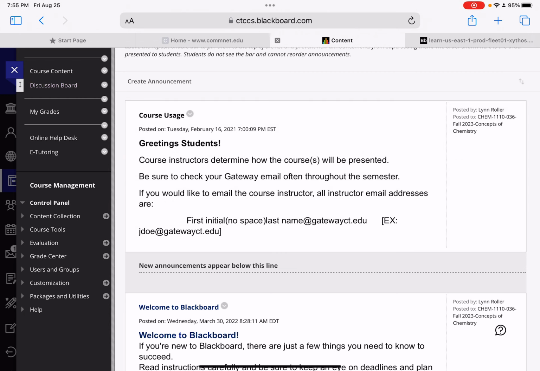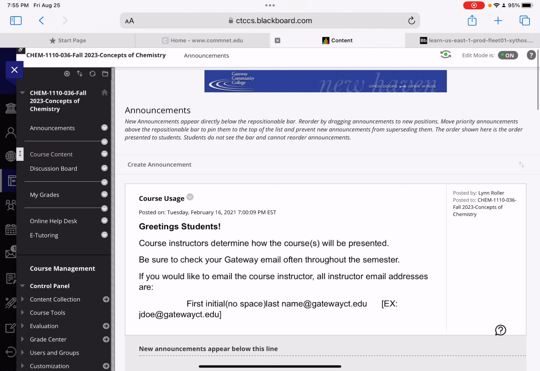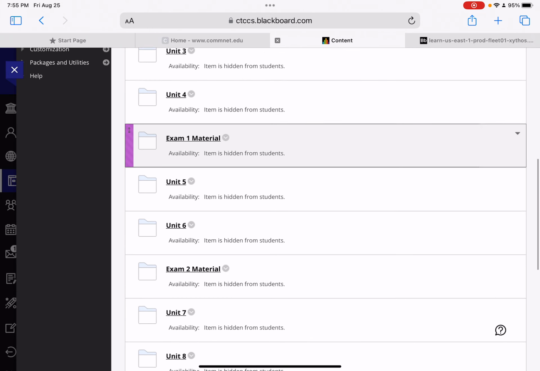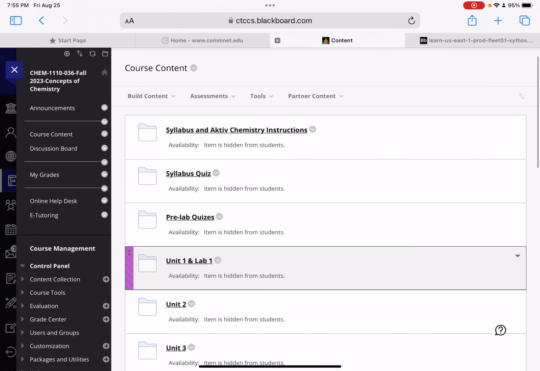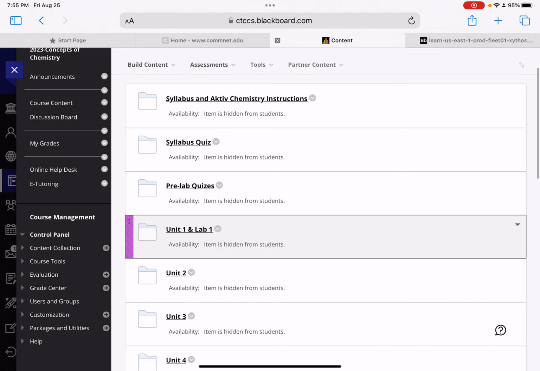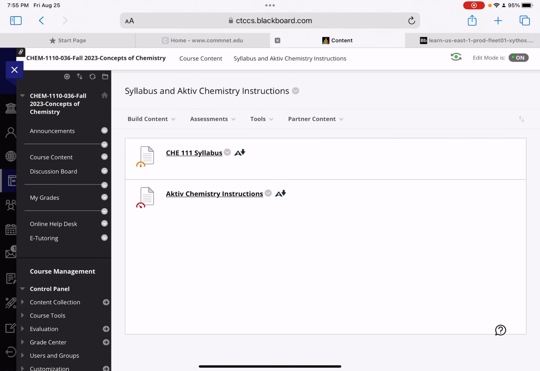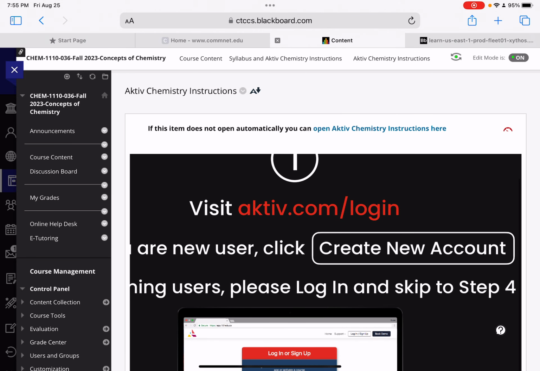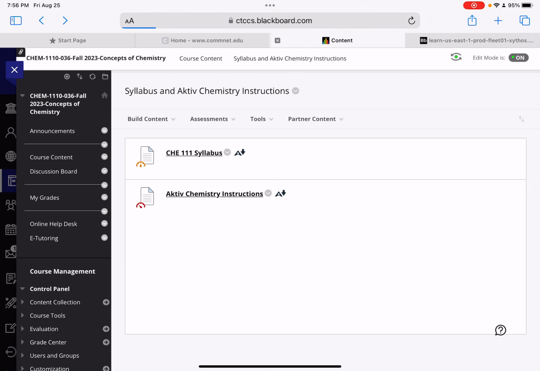If you go to course content, not discussion board, not just yet. If you go to course content, that's how everything is lined up to access the lecture material. So if you click on the syllabus, for instance, that's where you access the syllabus and also the Active Chemistry instructions. If you click on this one, it will take you step by step on how to log in and how to set up an Active Chemistry account.